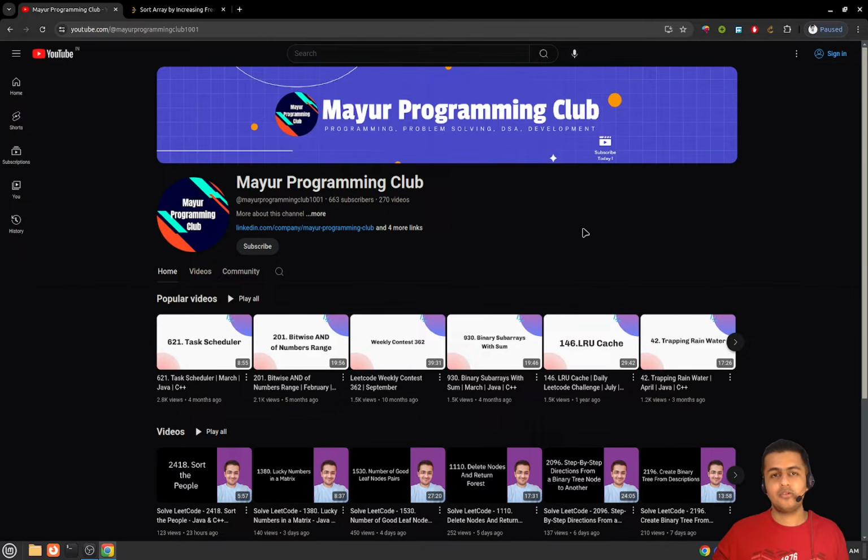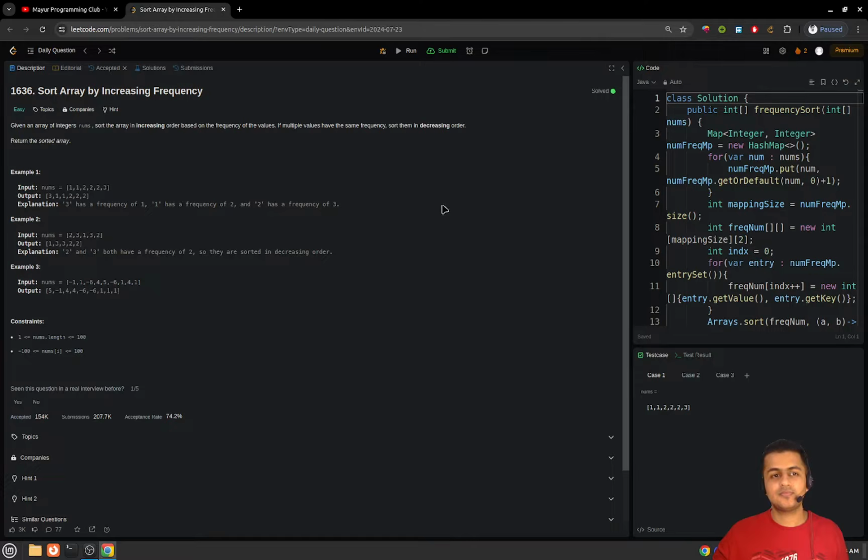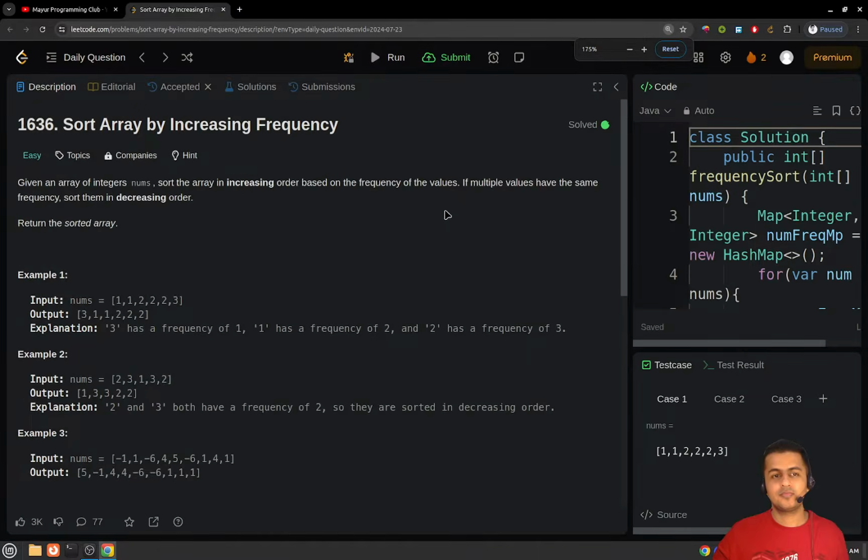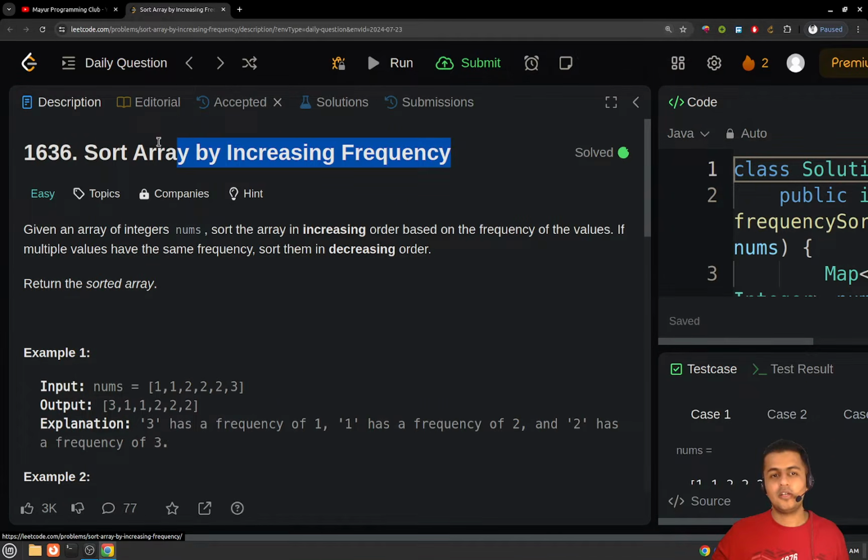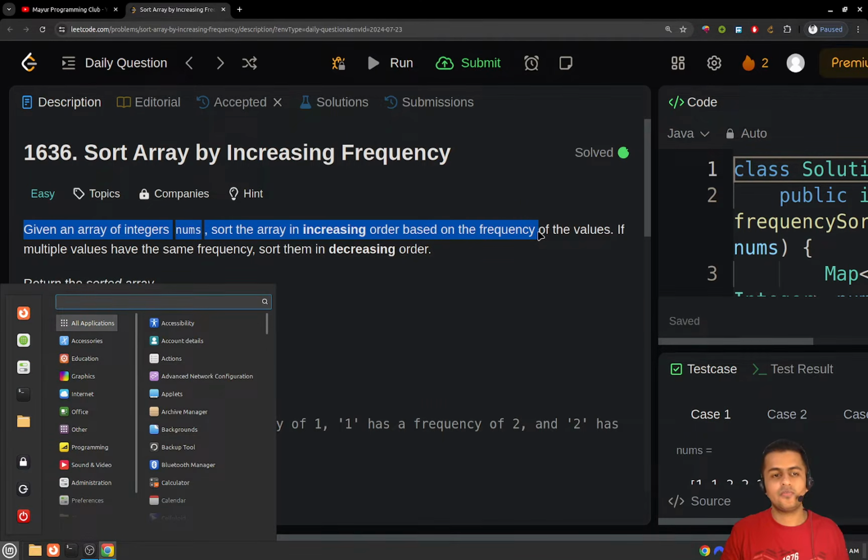Today we will be solving another daily LeetCode problem, and the problem's name is sort array by increasing frequency. So you will be given an array of integers and you have to sort that array in increasing order according to the frequency values.